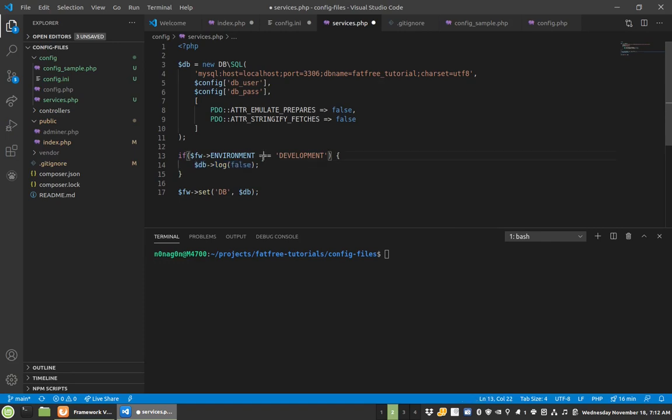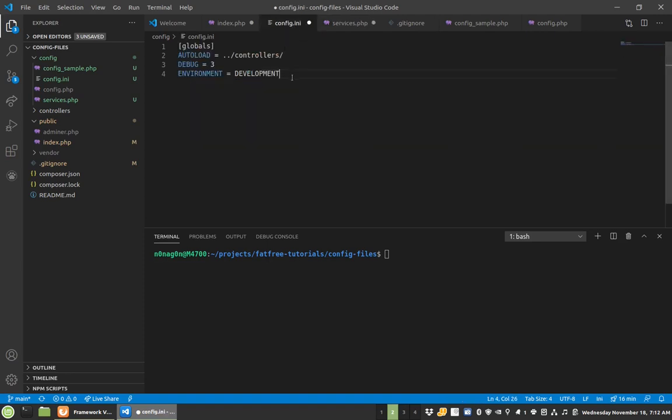What I really meant to do was do this. So if it's not development, then shut off the log. If you had staging or whatever, you could keep it on, but this is just an example. So shut off the log and then add it to your framework here. So we have development, and that's good for now.